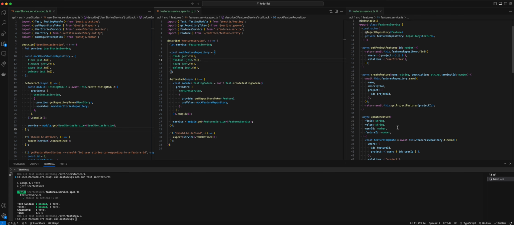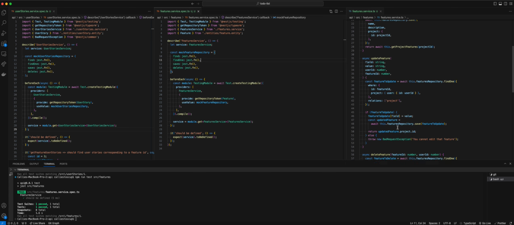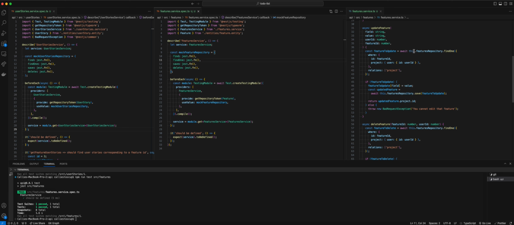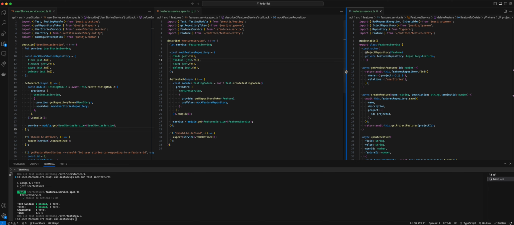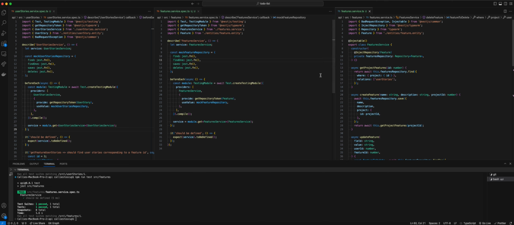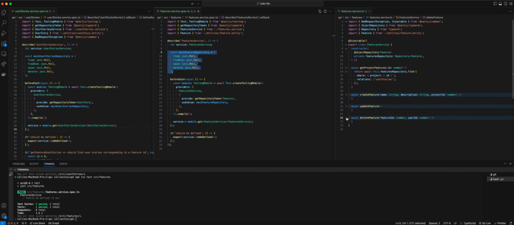What I'm looking at now is that my find one here is repeating the same thing. So that does make me feel like maybe I would want to refactor that into its own function. But right now I'm not going to worry too much about it. Our mock feature repository should have all the correct methods in it now. So now I'm going to minimize these functions so I can focus on this first one that I'm going to test, which is going to be get project features.